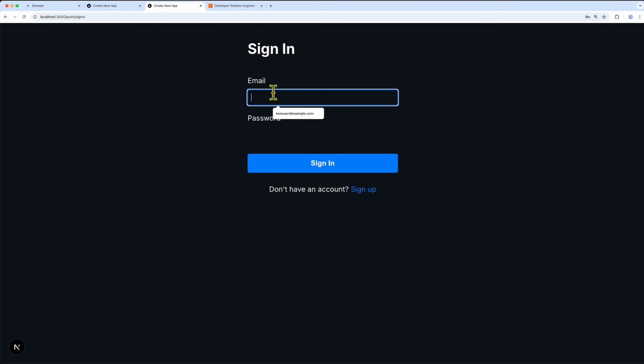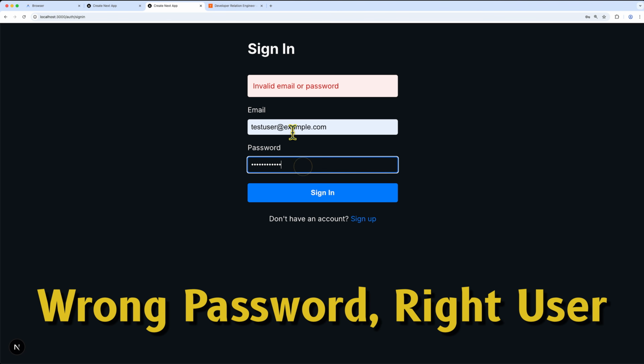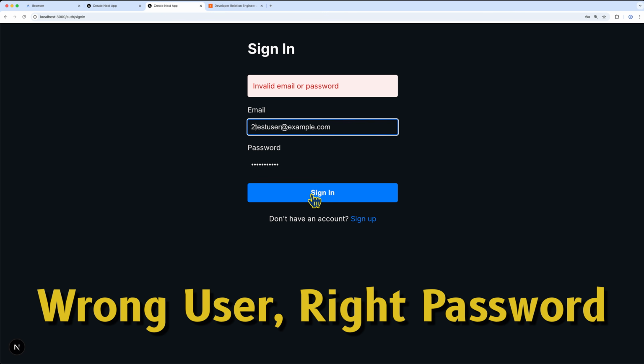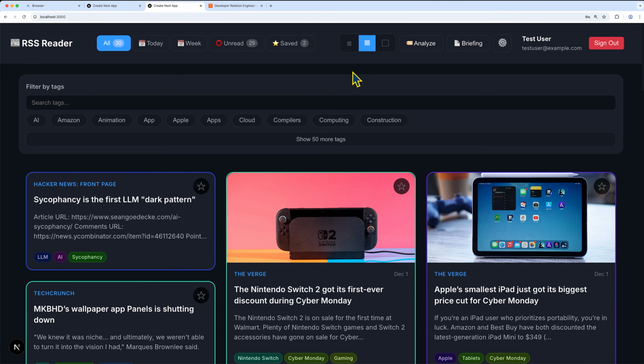Oh, nice, the dark mode works now. Let's try putting in the wrong password and click sign in. Invalid password, great. Now let's try putting in the wrong email and click sign in. Yeah, no good, can't sign in. So we now have a fully functioning authentication system where I have authorized specific users to get access to the app, which is currently running locally.